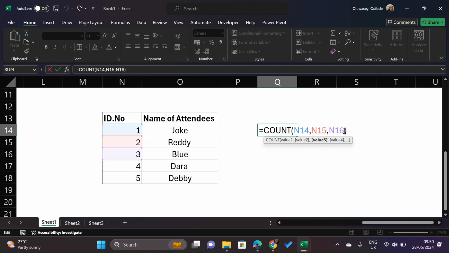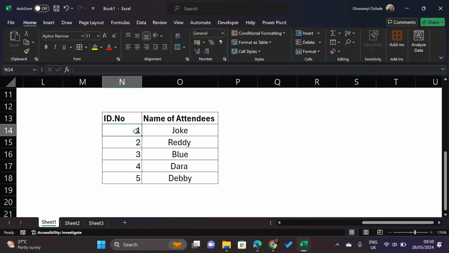Now, Excel also likes something called ranges. Excel sometimes wants us to work with a range. So a range could be an array, a group of numbers. For example, the ID here is a range, or an array, a group of numbers. And then we can use that and infuse it into the count function.